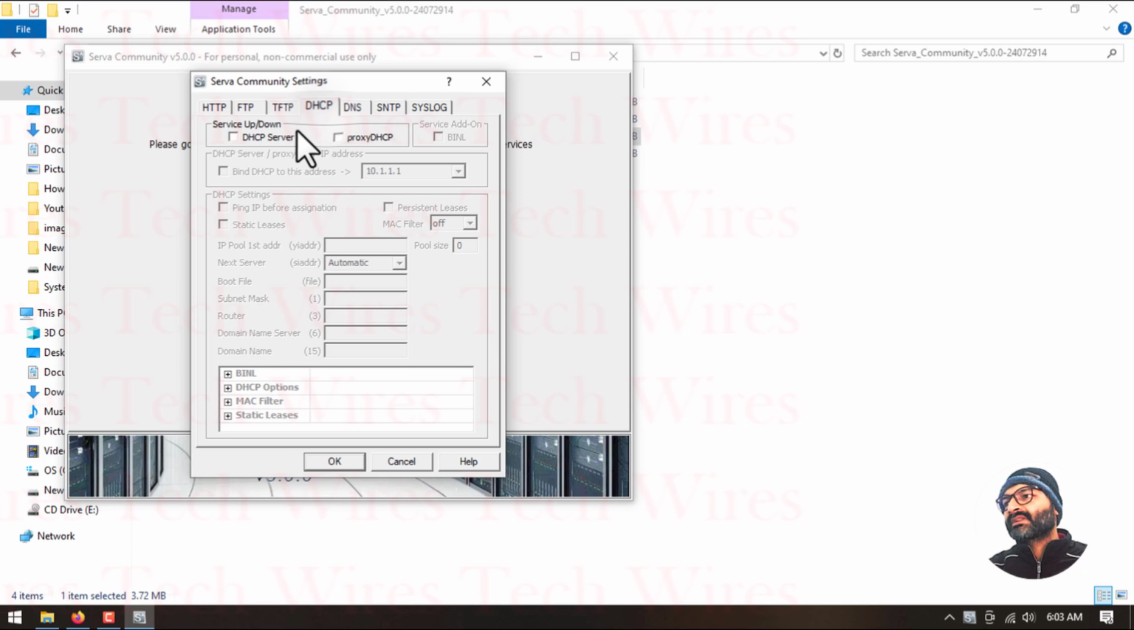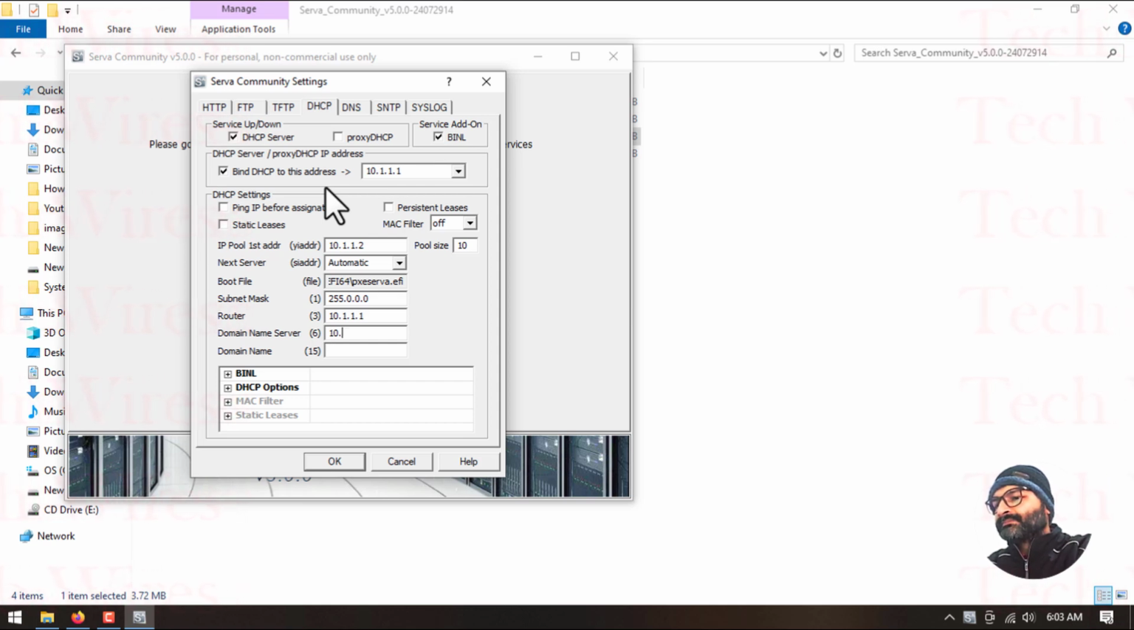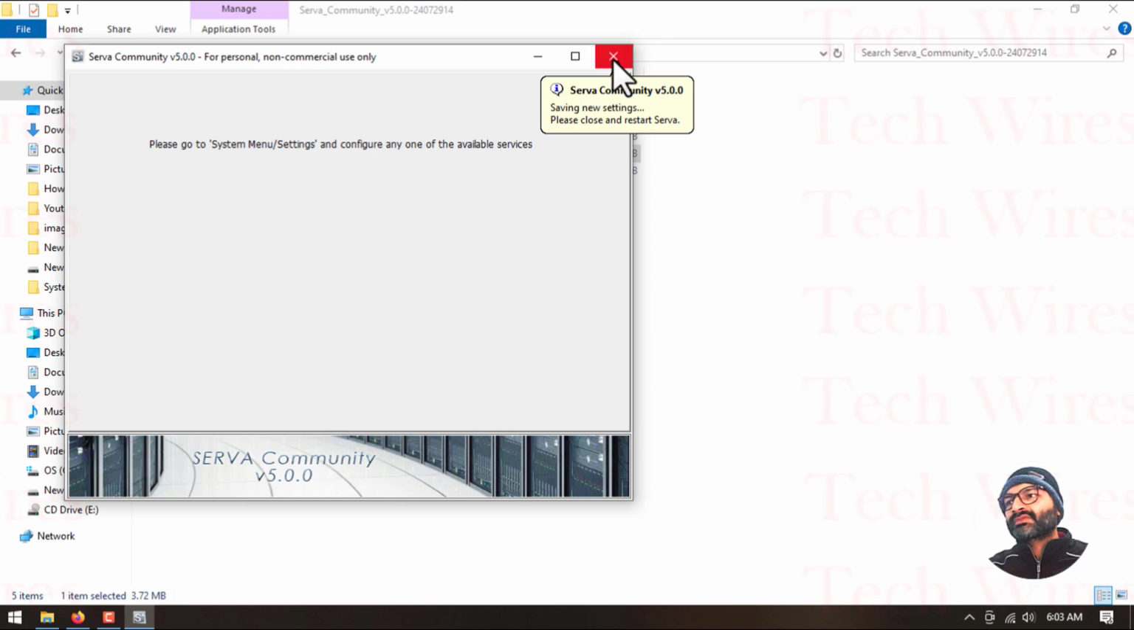Go to DHCP tab, DHCP server, click on BINL, bind the server IP address. Here we will assign the pool size 10.1.1.2 and here we will type 10. Subnet mask, I am using 255.0.0.0. Rest of the things I am using 10.1.1. Click on OK and close this application.